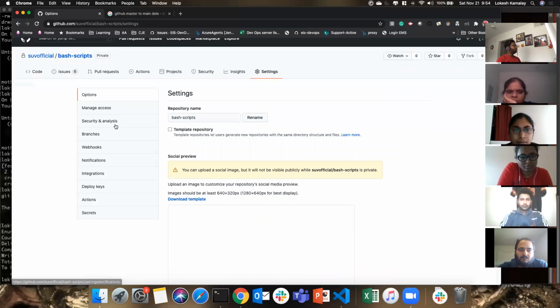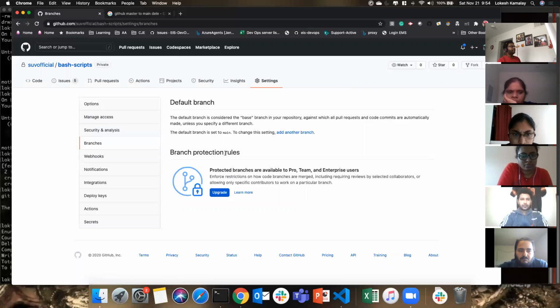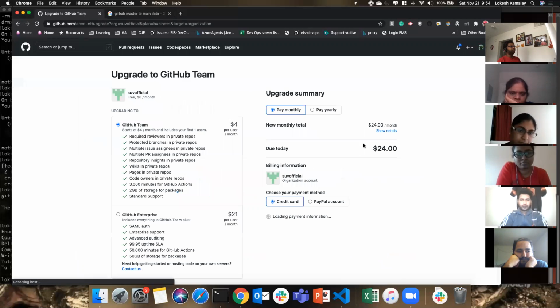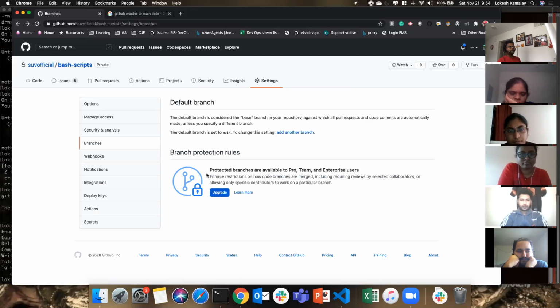Okay, and you see branches, branch protection rules. I don't have branch protection. They have disabled it. What they do, you can protect the branch here. They're asking me to pay the money now. So what they do, they protect the branches.